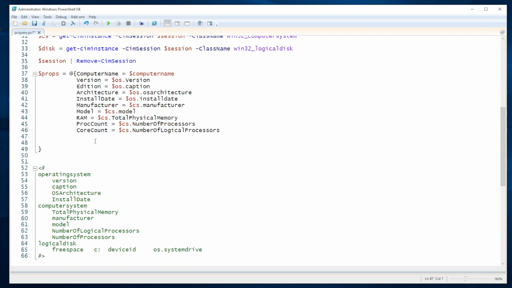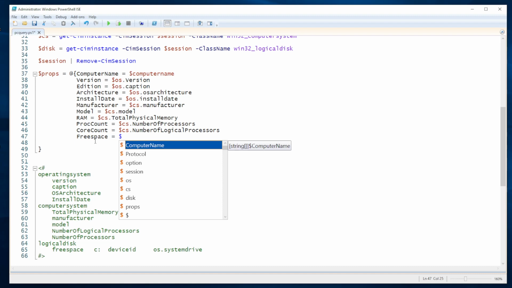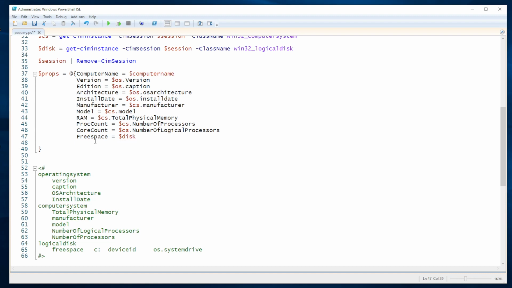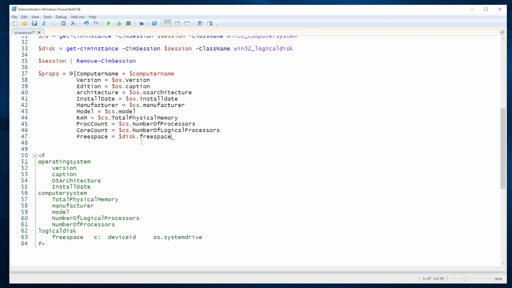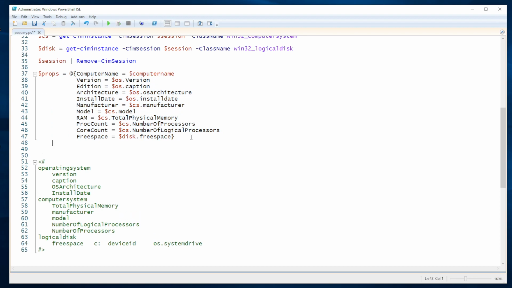The last one, we wanted free space, and this was going to be free space on the C drive. We're going to fix this one up later. Right now, I'll just grab $disk.FreeSpace. So that now finishes my property table. Since free space was the last property, I'll put the closing element there. So this is basically now my hash table. Now we're going to make an object from that hash table.